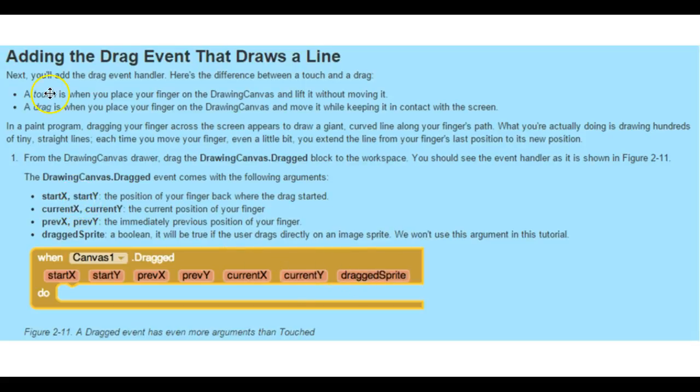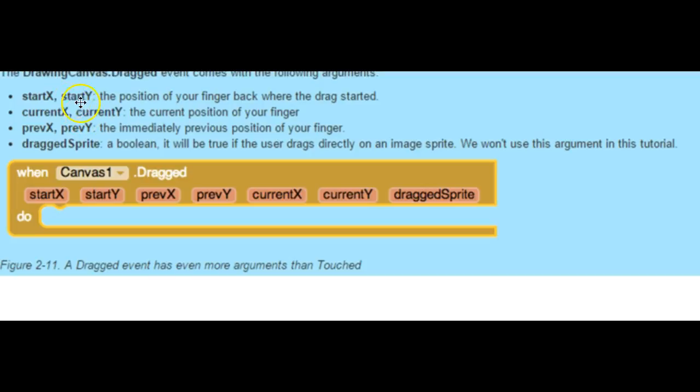So let's talk about what each one of these do. Start X and start Y: this is the position of your finger when you started the drag. So when you first touch the screen and start dragging your finger across the screen, this is where that drag starts. Current X and current Y is the current position of your finger. Previous X and previous Y is the previous position of your finger right behind the current.